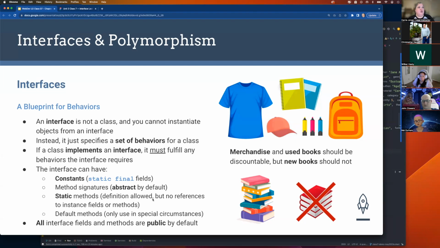Okay, so what we're going to do with our example is we're going to say that merchandise and used books should be discountable. You should be able to put those on sale, but books should not. And remember, used books inherit from book, right? So it means we cannot pass this requirement down through inheritance. We have to have a way to say we want these same behaviors for both merchandise over here and used books over there without applying that to book, because we have just decided we are never going to put brand new books on sale. That's going to be our rule.